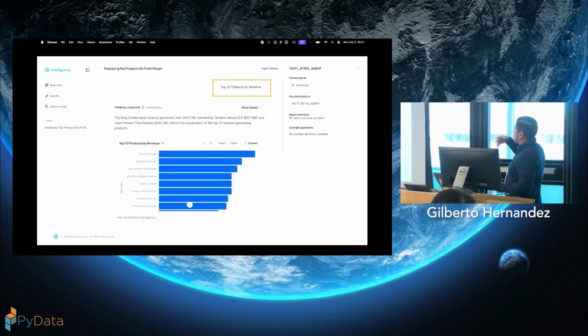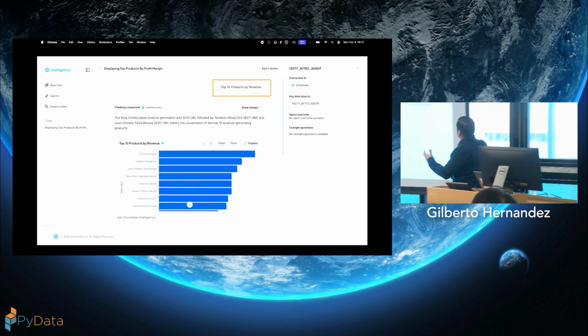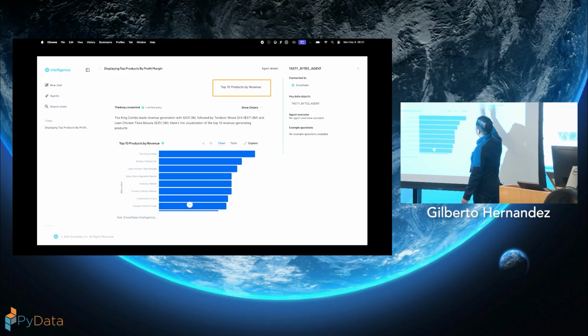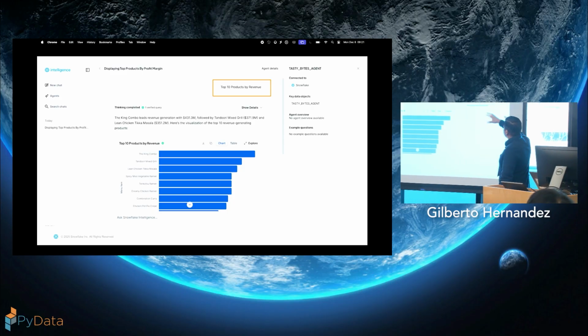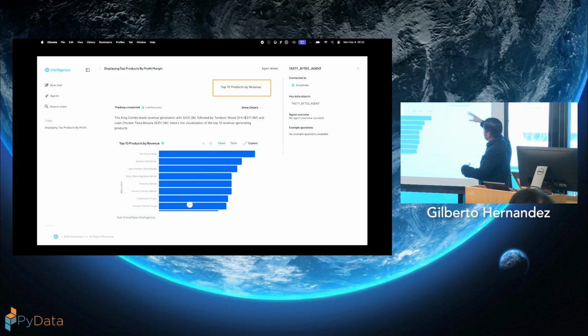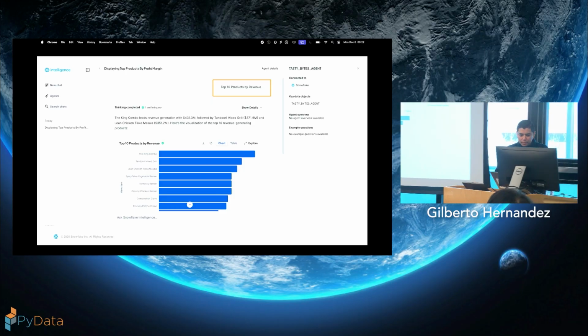And just to give you a screenshot of what this looks like, it's basically being able to ask questions in natural language about that data. We'll do something more interesting than just top 10 products per revenue, but this gives you a good example.